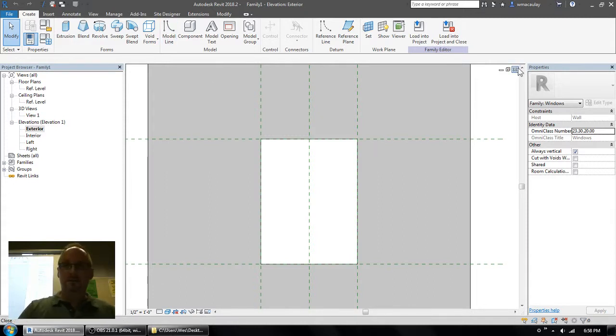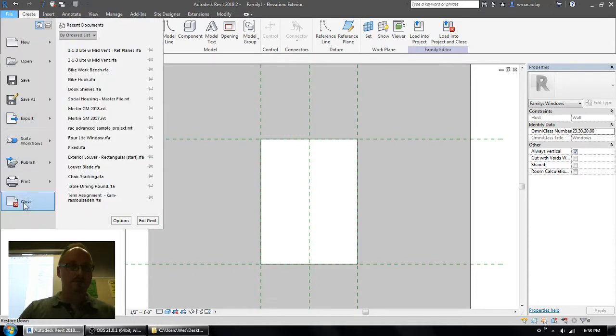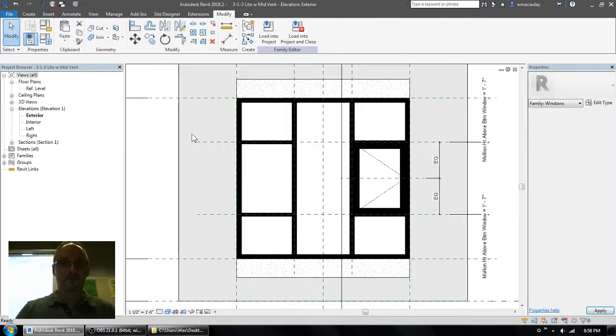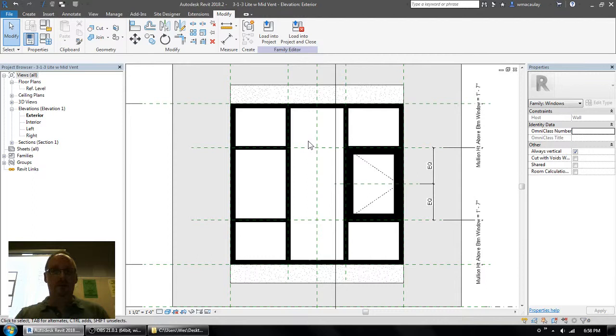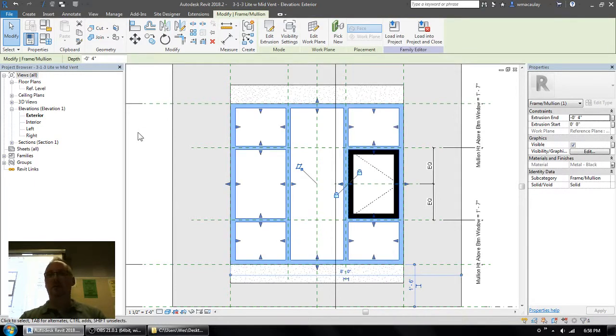So let me go back here to the window here. So I'm just going to select these extrusions on the 313 light with the mid vent. So there's our frame on the outside. You can see the different components of the extrusion. So that's the first step, getting that all ready and dimensioned so that we have dimension parameters that can edit the size of the window and the width of the frame.